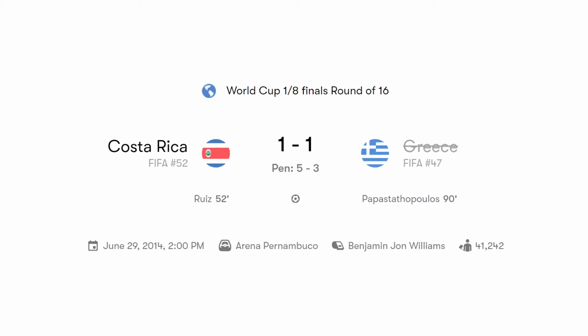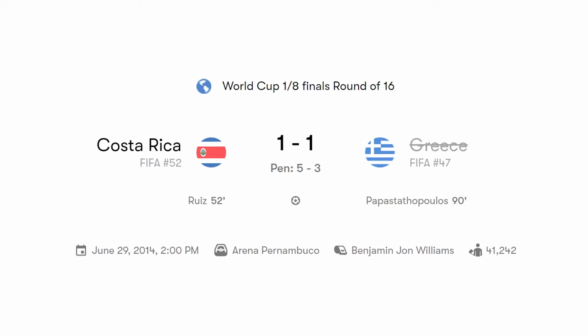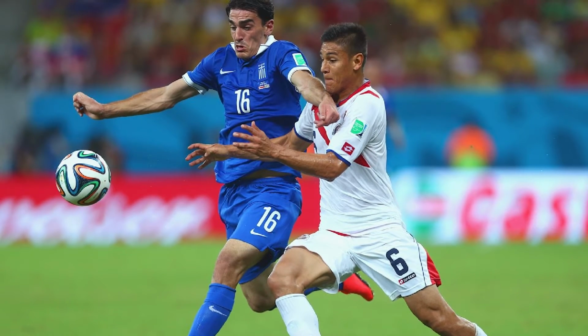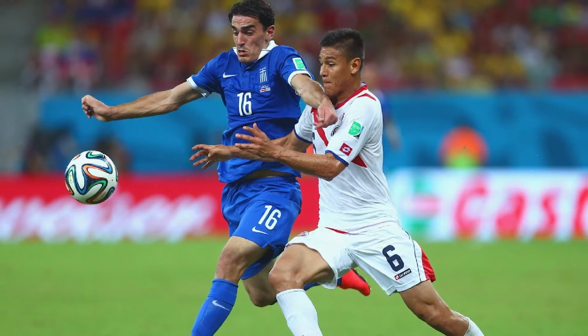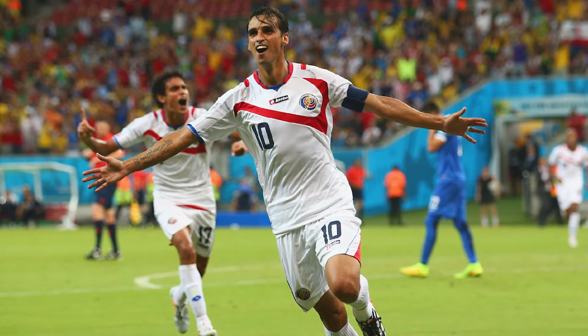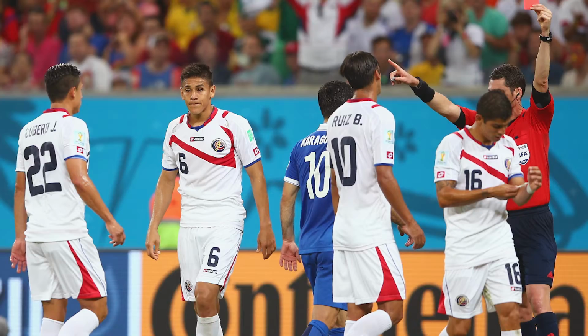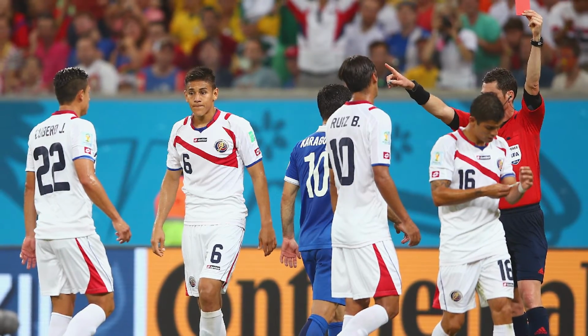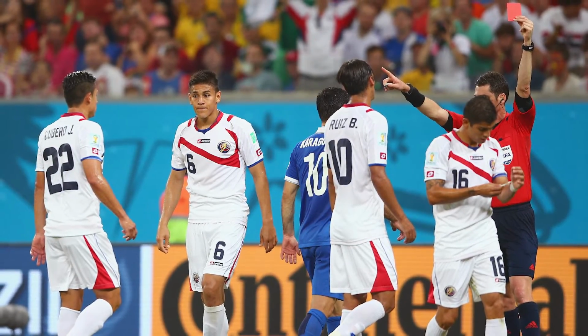Costa Rica 1, Greece 1. Costa Rica wins 5-3 on penalties. A matchup between two teams that most people would not have predicted to be in the knockouts produced an incredible game from start to finish. Ruiz would open the scoring in the 52nd minute, giving Costa Rica the lead. Duarte would receive a second yellow card in the 66th minute, meaning Greece had a one-man advantage over Costa Rica.